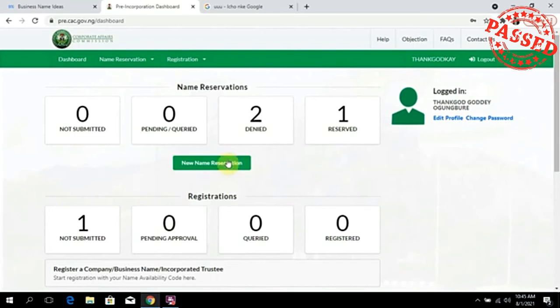Whenever you have a new client, just log into the account, come to name reservation, reserve the name, then you see the name. Once it is approved, you come here, you select the name, then you register it. Then once the CAC certificate has been sent to your email address, what you need to do is just send the client the CAC certificate, and that is all.